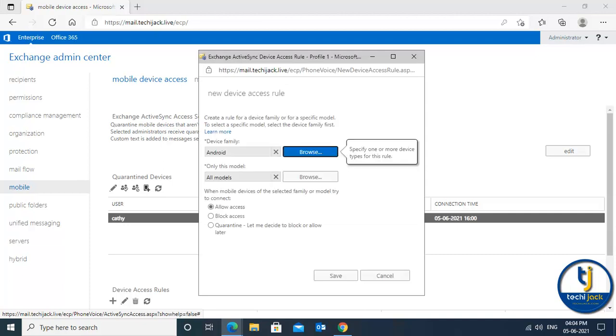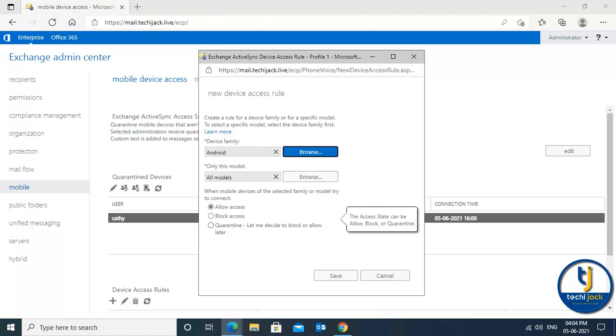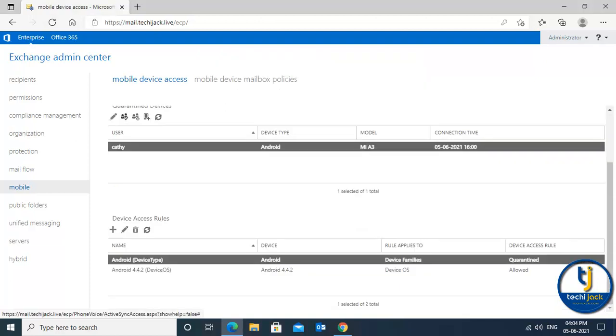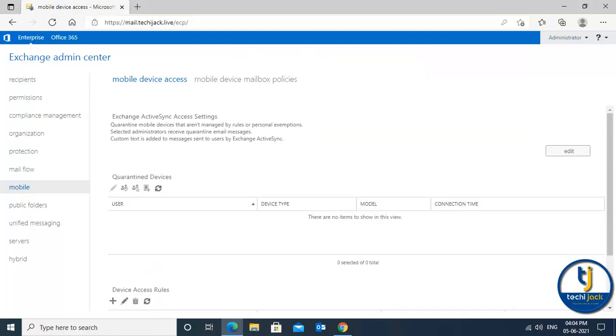And if you want to create a rule for this, you can create a rule like device family Android, and all models you want to allow or you want to quarantine. So now the new rule will be created. Let's say allow it. Now Kathy will be able to synchronize her email.